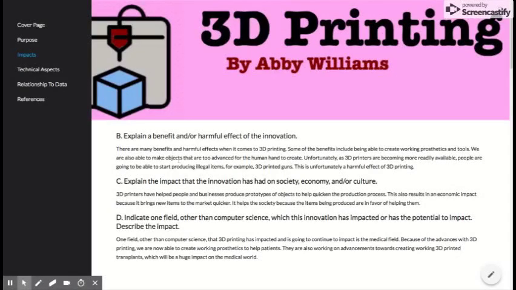There are many benefits and harmful effects when it comes to 3D printing. Some of the benefits include being able to create working prosthetics and tools. We are also able to make objects that are too advanced for the human hand to create. Unfortunately, as 3D printers are becoming more readily available, people are going to be able to start producing illegal items, for example, 3D printed guns. This is unfortunately a harmful effect of 3D printing.